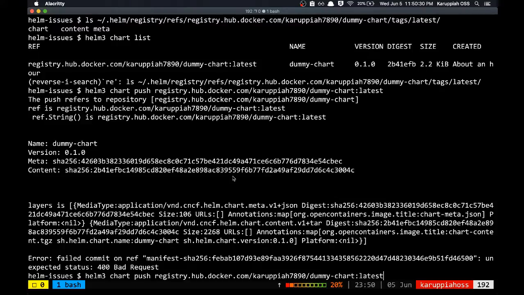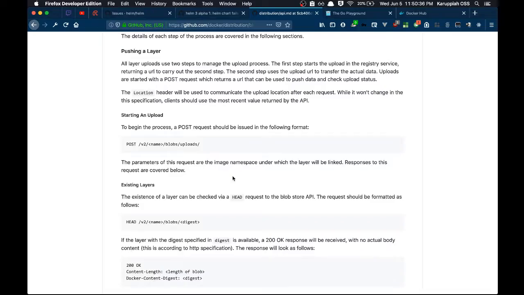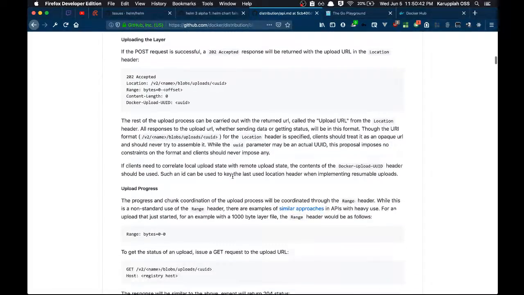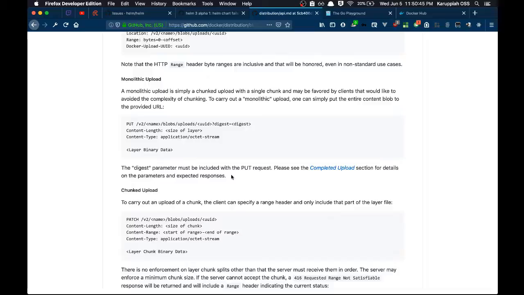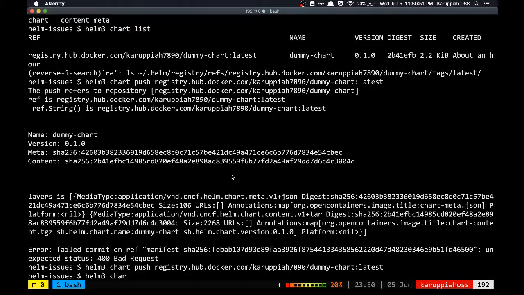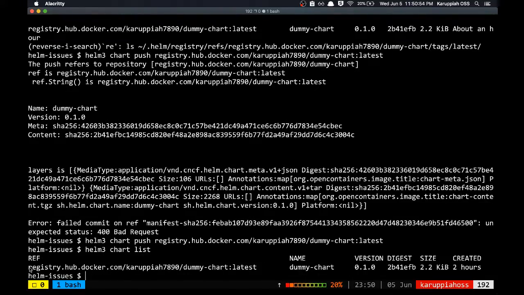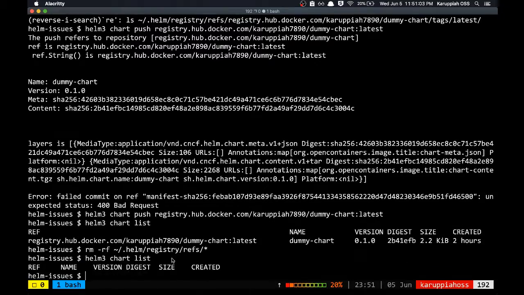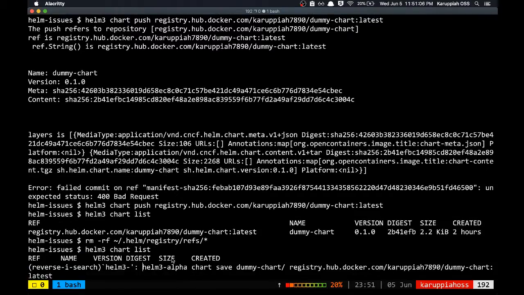I think the issue over here is that... confirm that. I can do one thing. I can start with, remove this first, or maybe even just remove rm -rf. Yeah. And see the list. Okay, nothing. Helm 3 alpha chart save, lc slash v2 slash.